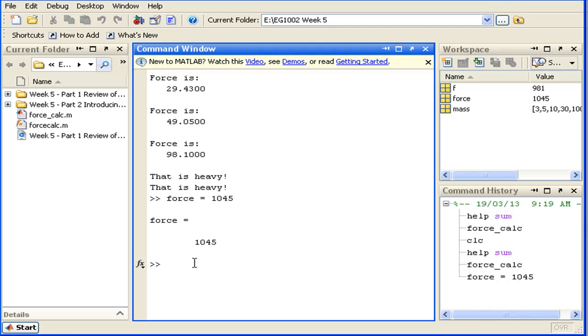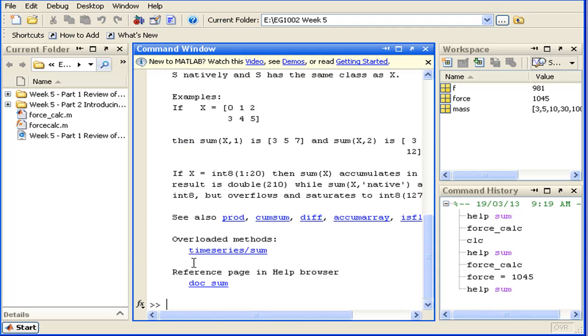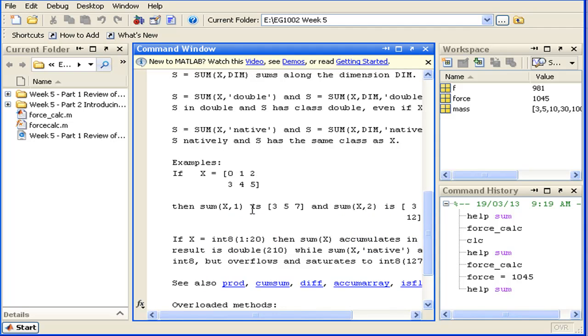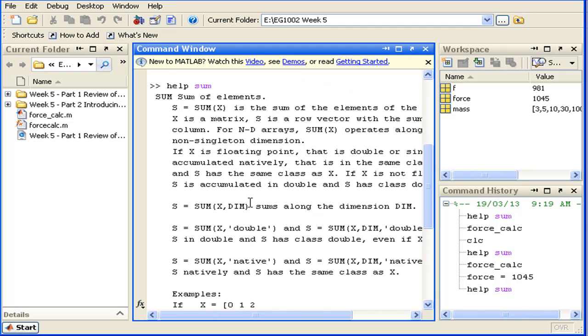So lastly, unlike scripts, functions have help files and documentation associated with them, as we just saw with the help feature for the sum function. So just taking another look at this sum function, we can use its help feature to view sum's help file, like so.